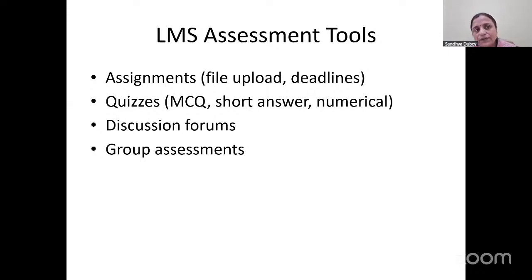Then we can also have the discussion forum, or the group assessment. In the group assessment, you can do the peer evaluation, which is a mandatory requirement now from the IET. They need the subjects where the peer evaluation is also done.